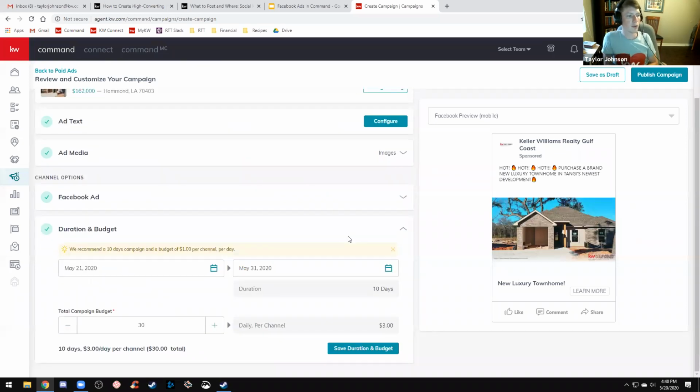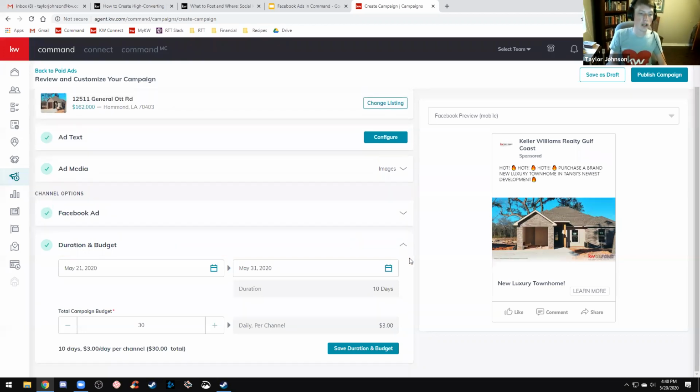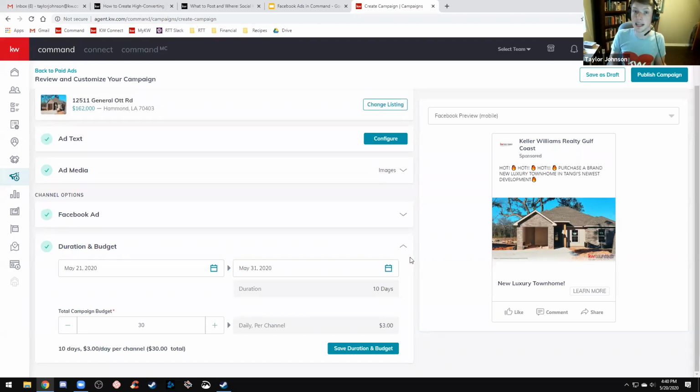So they say we recommend a 10-day campaign and a budget of $1 per channel per day. So basically, if you're going to run your advertisement for 10 days, they recommend $1 per day. Or if you run an advertisement for 12 days, $1 per day, that's going to be $12. Or you can spend $2 per day and it will be $24. So you can use their recommendations if you want to spend a little bit more. That doesn't necessarily guarantee that you're going to get a bunch more leads or something like that.